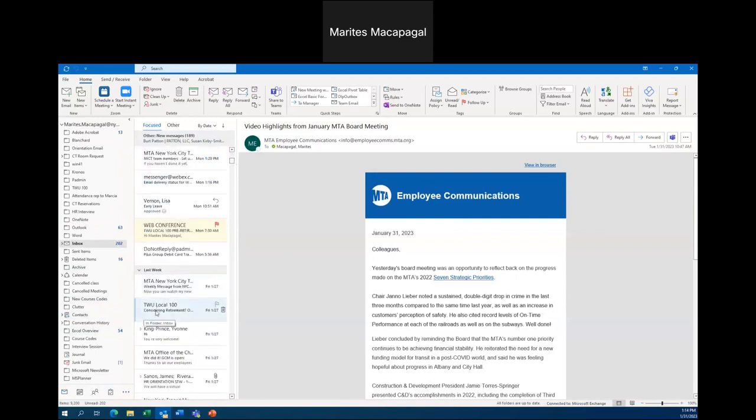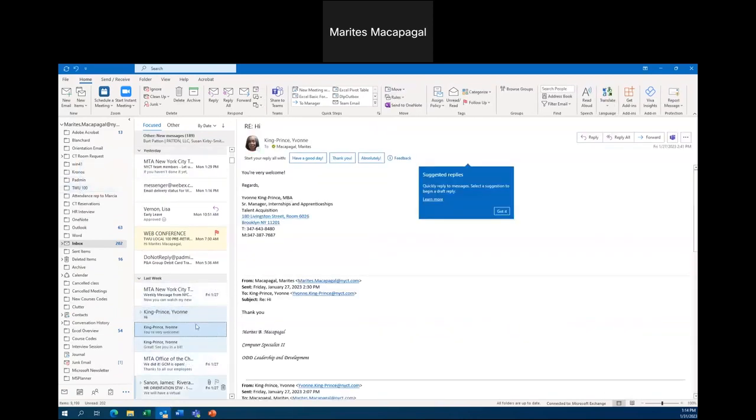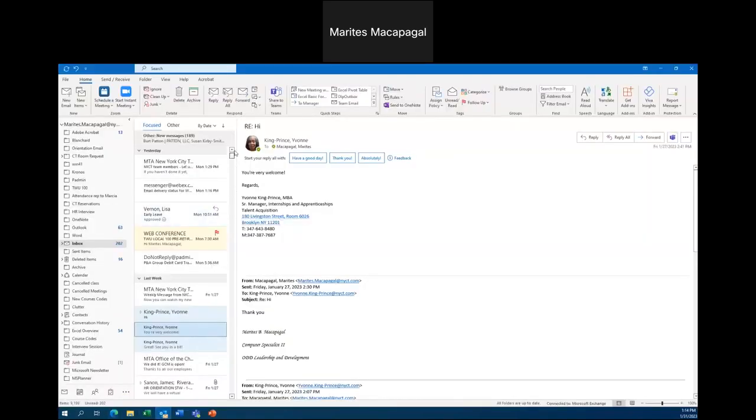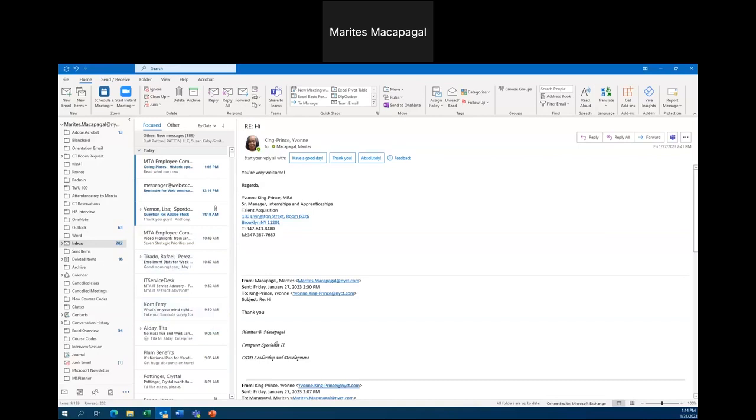So I have this TWU Local 100, and you see I have the TWU folder right here. So I could simply just drag it over to TWU. Okay, there you go. It disappeared from my inbox, and now it is in my TWU folder. So that's also another way of doing it. Beautiful, right? And remember also the other option that I told you about is to use the copy and paste or cut and paste.